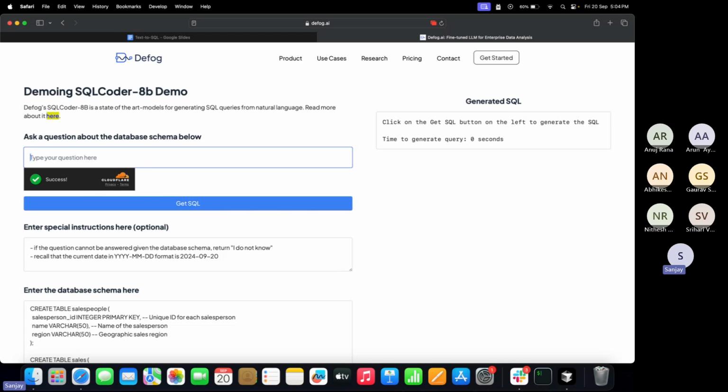Can you see my screen? Yeah. What was this?